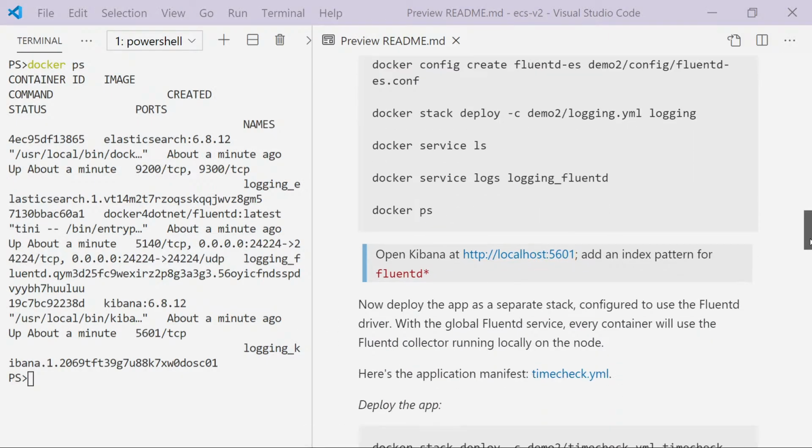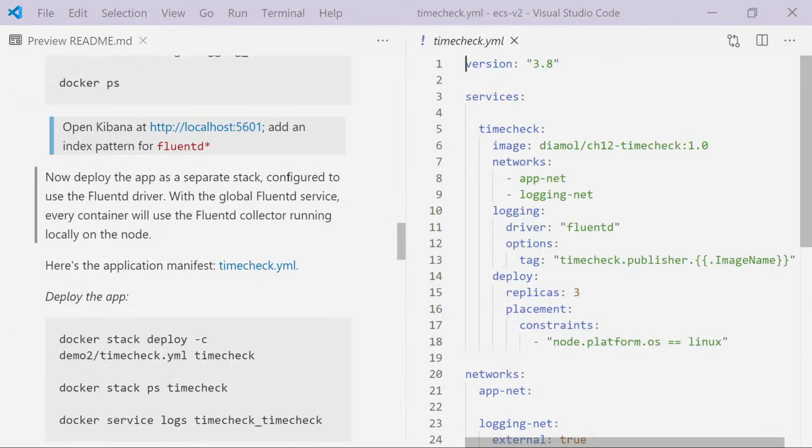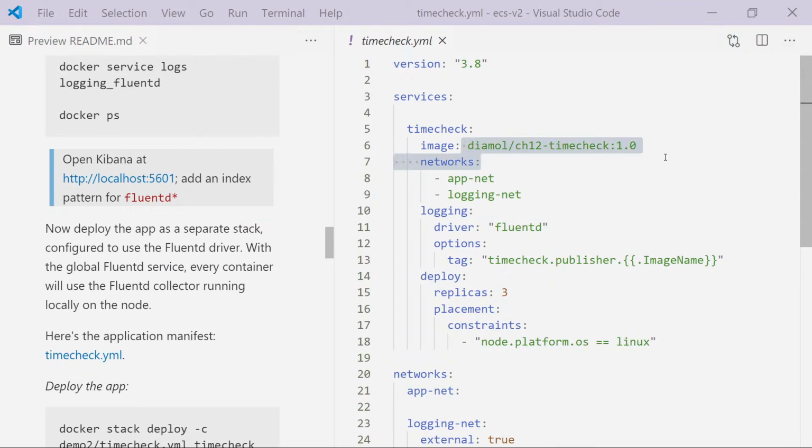Okay, now if I deploy my application, let's close the terminal and have a look at my timecheck application. It's the same Docker image. I'm not doing anything particularly interesting there. It's that same timecheck image that just writes a log entry every 5 seconds. I'm trying to model how this would look in a real application. So the application itself might connect to a network with other components, but it also needs to connect to my logging network if I want to be able to send things directly to Fluentd.